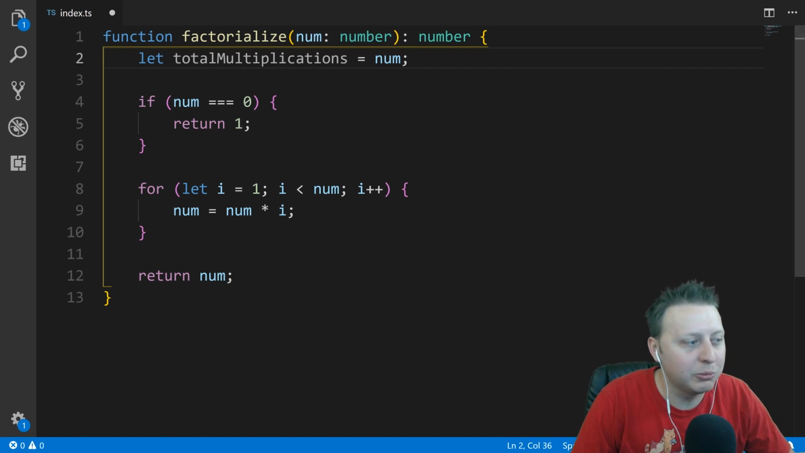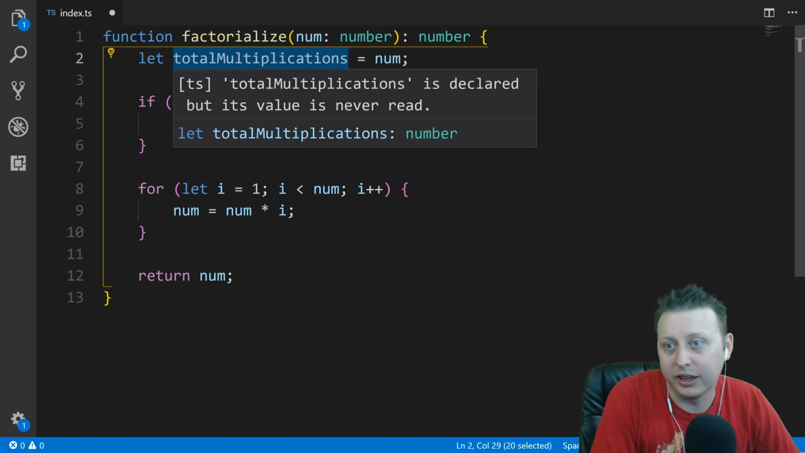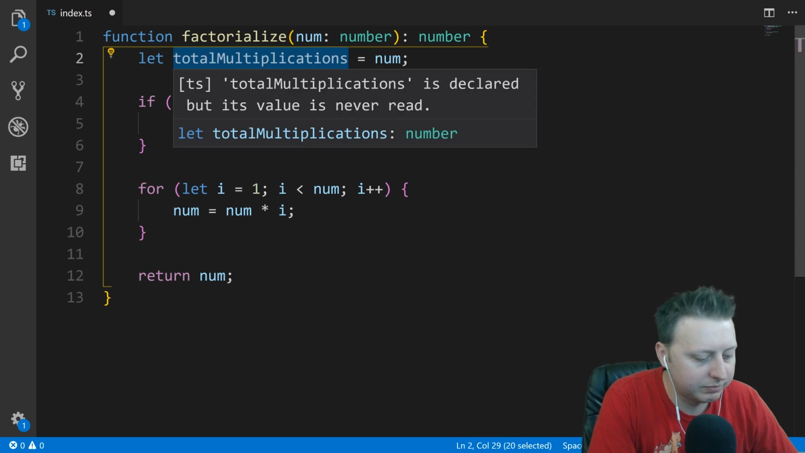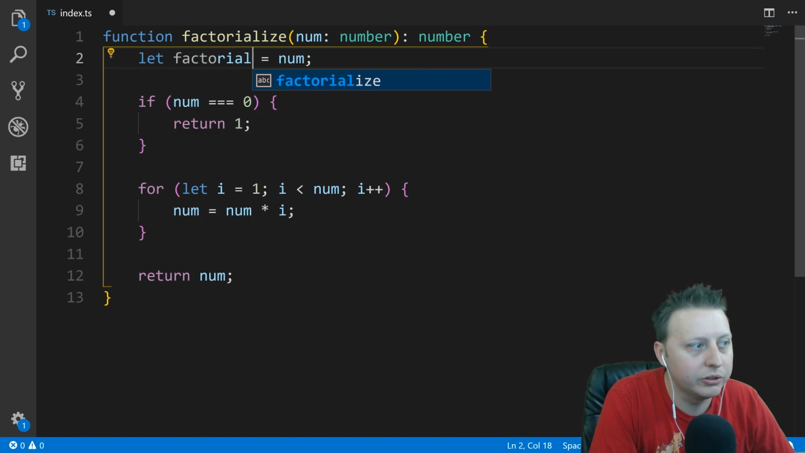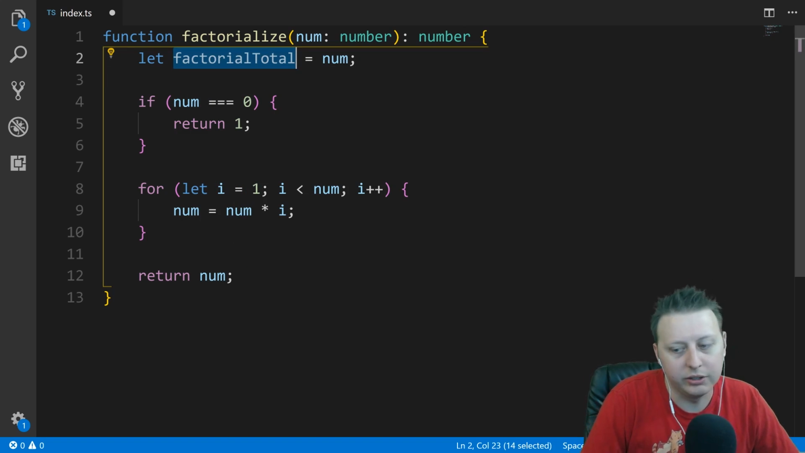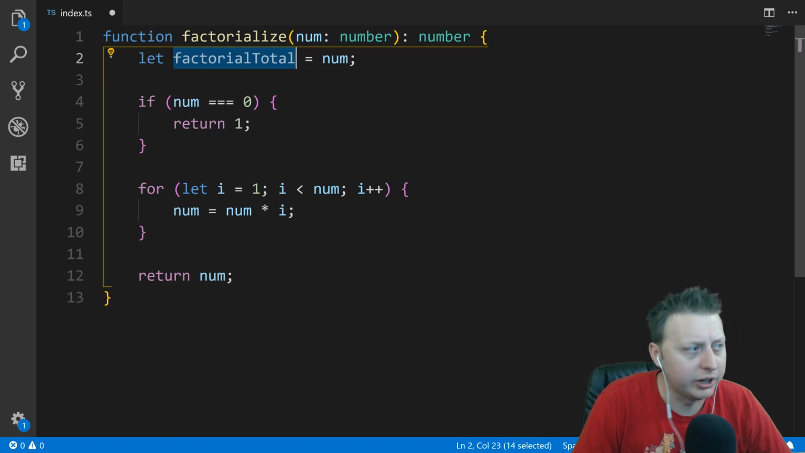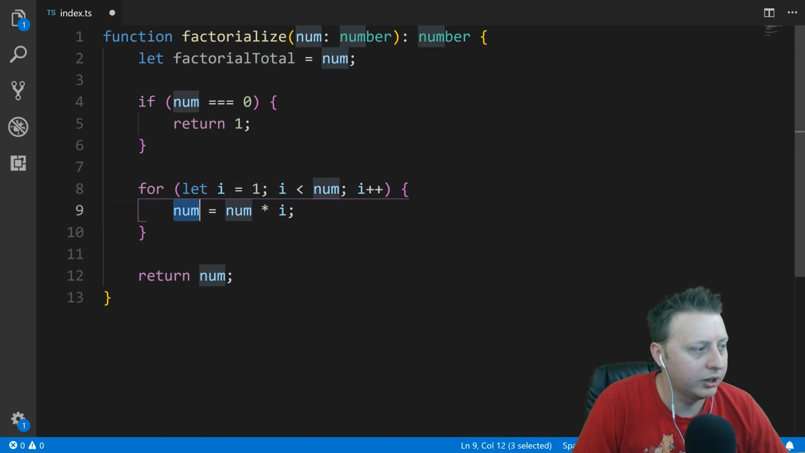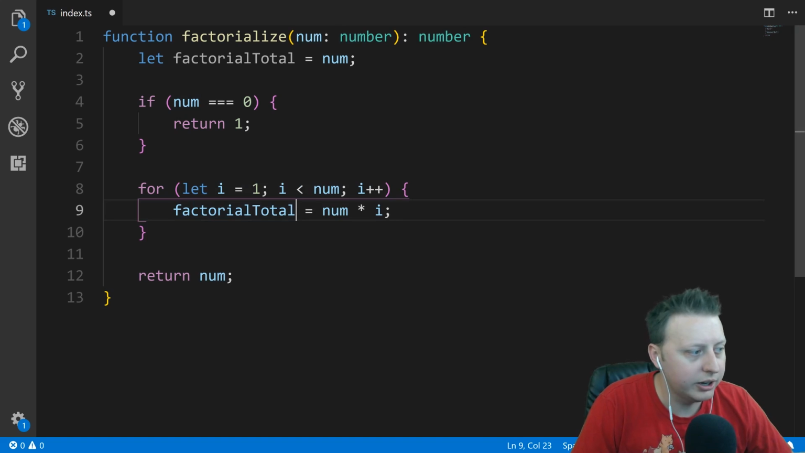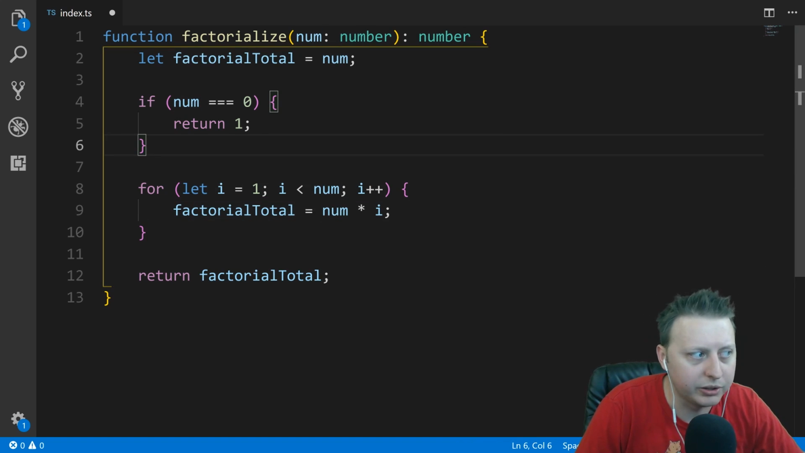So total multiplications is not a good name, and a better name is factorial total. Now, what is this? Well, it is the number that we are storing our factorials in, our total factorial. All right, now let's go ahead and set up here, and we can do it just like so. And now here we'll return our factorial total and not some random num that's coming in.